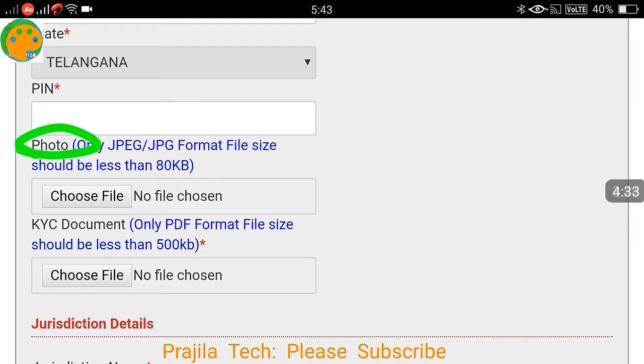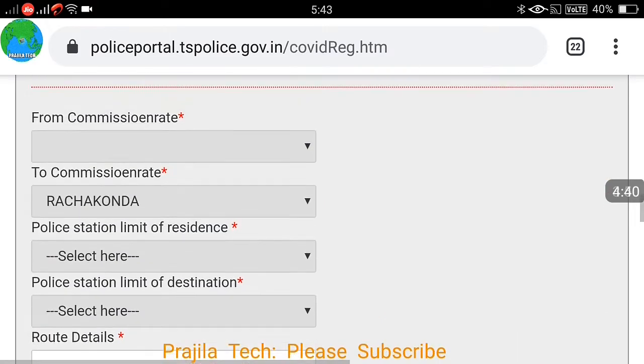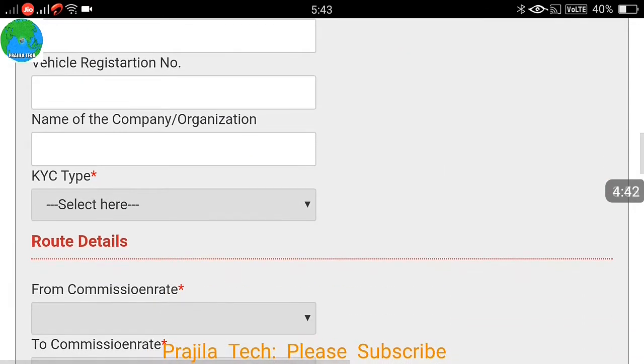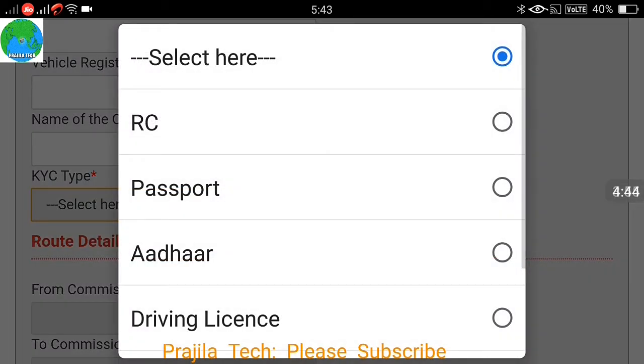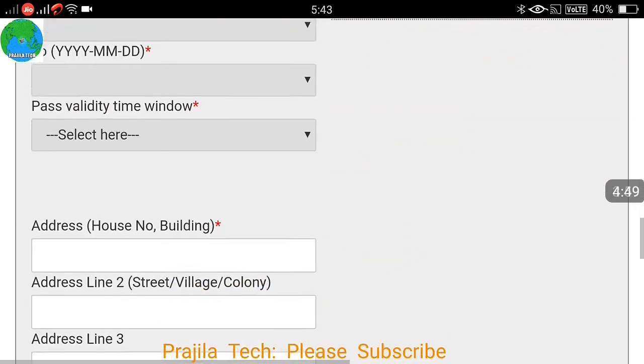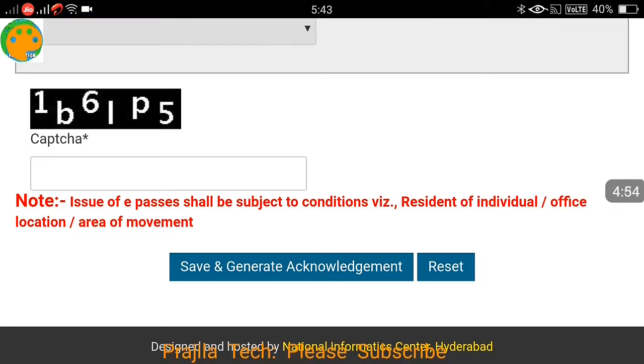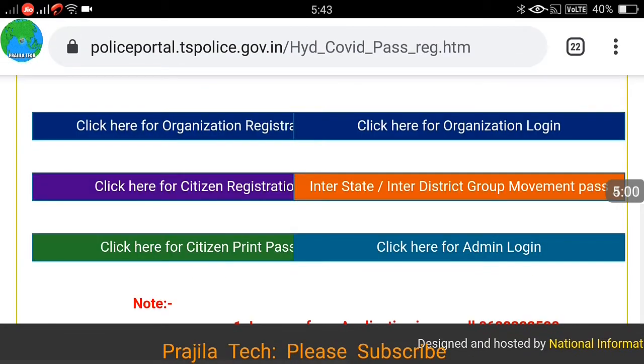There are 2 attachments you have to make. One is your photo and one is your KYC document. If you scroll a little bit up, I will show you what comes under KYC documents. If you select the KYC type, you can see driving license, Aadhaar, PAN, voter ID, a lot of options are there. Any of these will do for your KYC document. And also you have to upload the purpose of your travel, the purpose document. Once it is done, click on save and generate acknowledgement. It will give you an acknowledgement ID. Now this is the option for interstate travel, inter-district travel in Hyderabad.